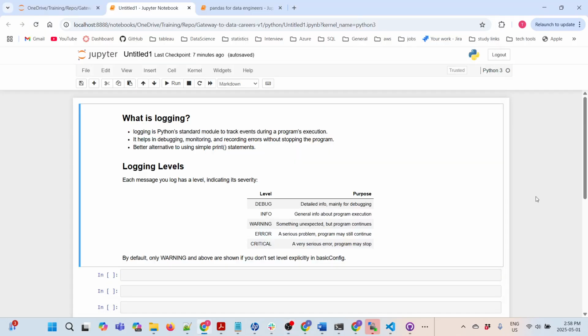Hey all, welcome to another session on Python for data engineers. In this session, we are going to be talking about a specific module called logging.